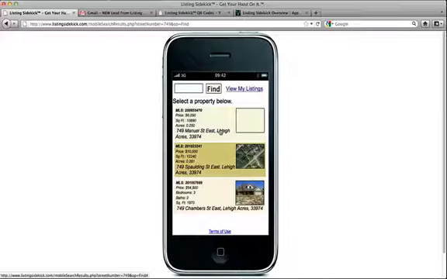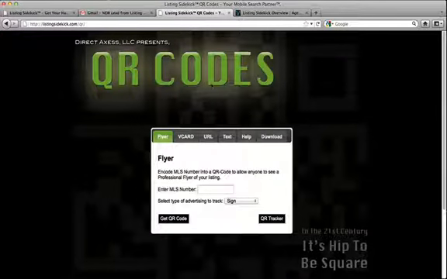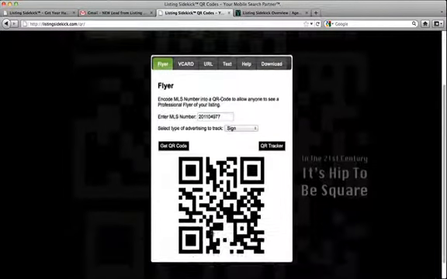The other side of this is QR codes, which is really a growing trend. A lot of agents have QR codes on their business cards. They have QR codes on their signs. If you had a QR code on your sign, what you would do is you would put the number in here of the MLS ID, and you'd say, I want one for my sign. You'll hit Get QR Code, and from there you'll be able to take a picture of it.